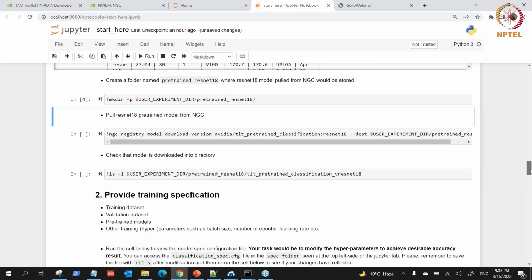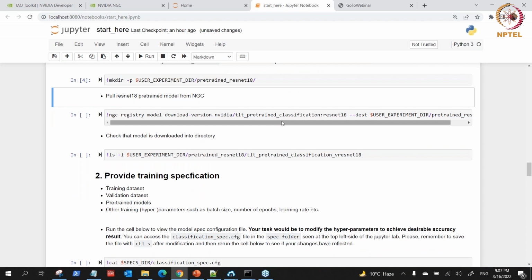And now let's pull that pre-trained model into this directory. So how do you pull that? You write ngc registry model download-version. So we have nvidia/tlt_pretrained_classification. So what kind of model? ResNet 18. The destination, you should save it here because we created this folder. So you should save it in this destination.